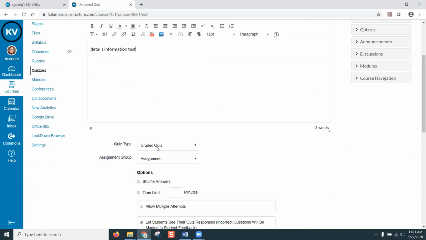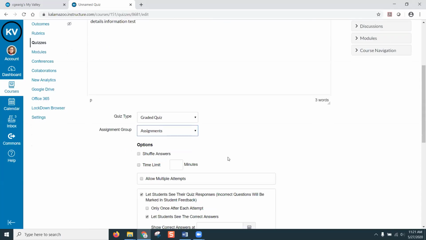I leave it as a graded quiz. And then if you have your different assignments set up, you could go in and choose what category you want those to go into. So if you actually had a category assignment group called quizzes, it could go to that. This is where you could choose, should they be able to shuffle the questions that they have out there.